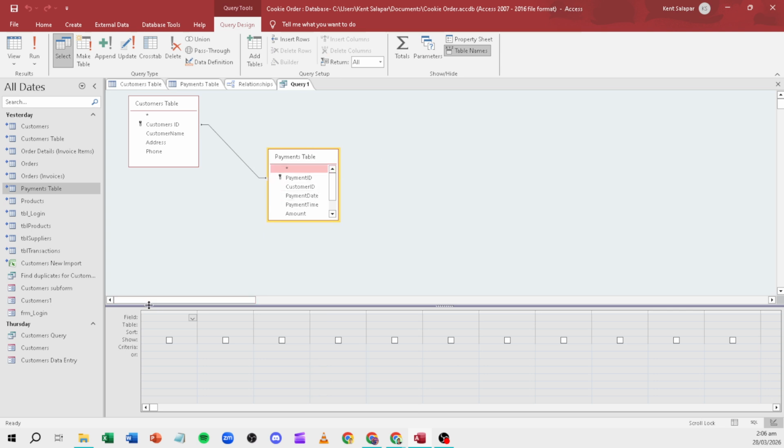Finally, automate receipt generation. Add a button to your payments form that opens the receipt report filtered to the current payment, either previewing or printing it. Save everything, test with a sample payment, and you're ready to generate professional receipts on demand.